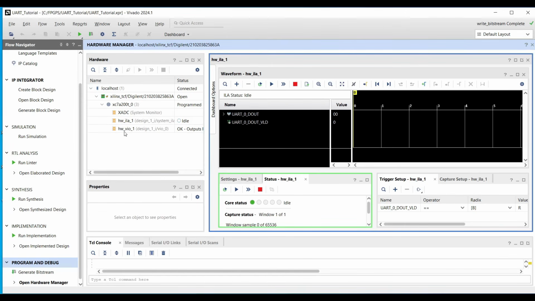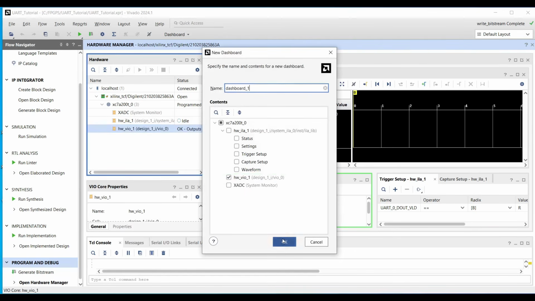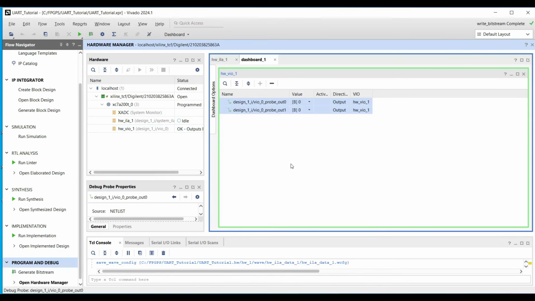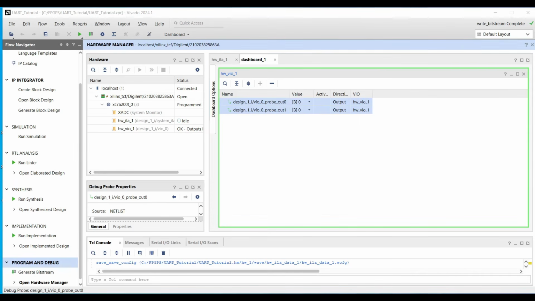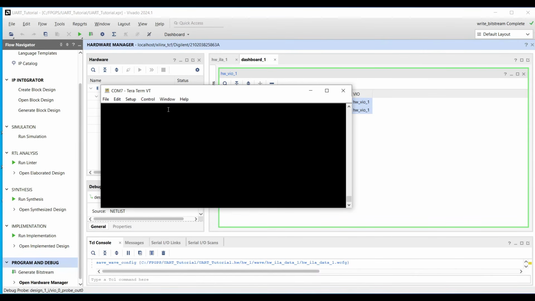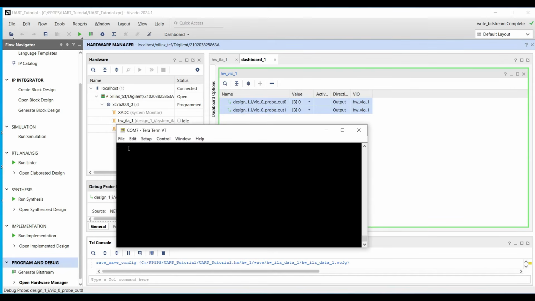We need to open the VIO dashboard, and we add the two probes of the VIO. So the first probe is controlling the trigger signal, and if I change the status of probe 1 from 0 to 1 and send the rising edge, I should be able to see the constant string appear in the UART console on the Tera Term.